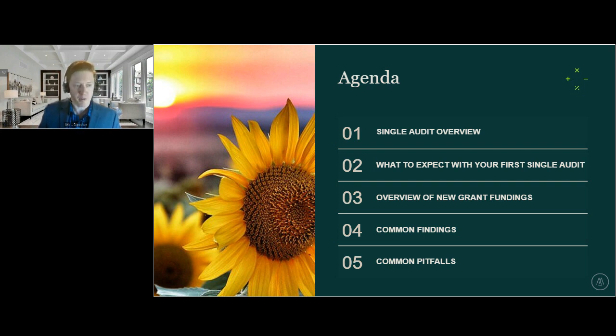Then we're going to do a quick overview of new grant fundings. Because of these new funding opportunities available, there are many first-timers here. So we're going to talk about some of those opportunities. Then we'll move on to common findings we've seen. We do a large volume of compliance audits. We see a lot of federal grants, and so we see some common strains there, and we want to be able to present to you some of those common findings to help you prevent having to go through that process. And then lastly, we'll talk about some common pitfalls that we see during our single audits.